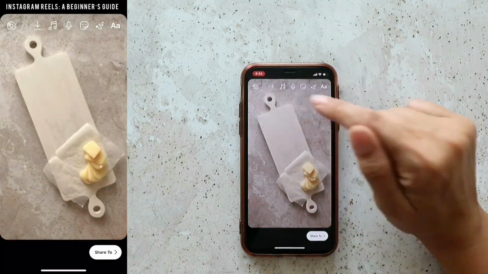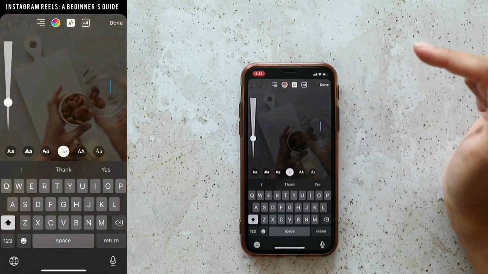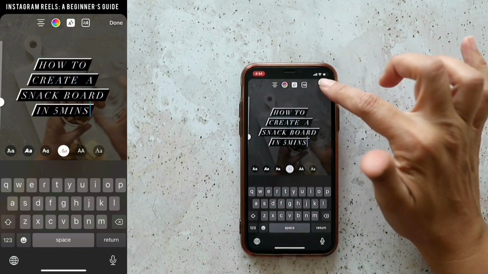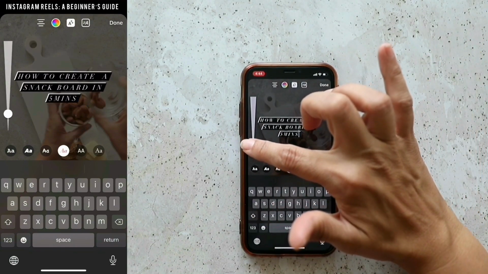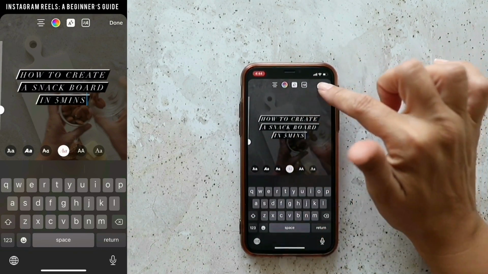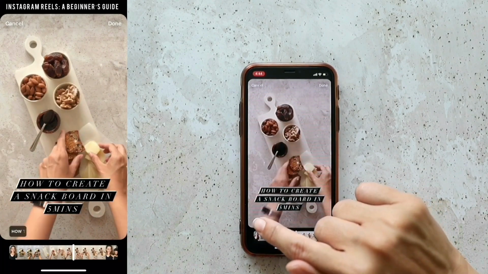Okay, let's suppose you want to add some stickers or text. I'm going to add text. Done. Maybe you can change. Editing text is exactly the same way you would edit in stories. Done. I have the text. Tap right where it says how to.